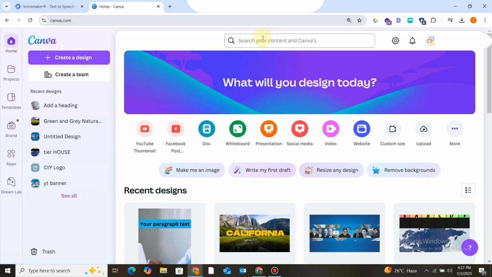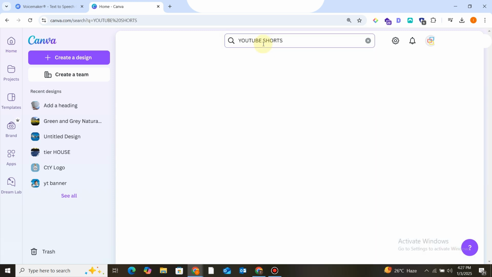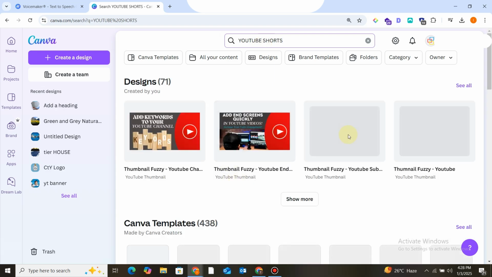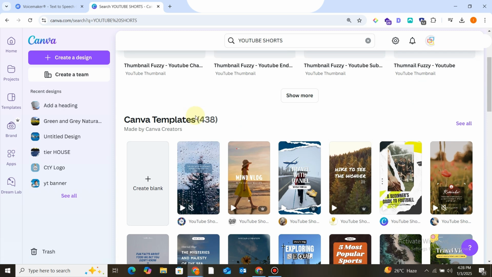First, log in to your Canva account and search for YouTube Shorts in the search bar. As you'll see, Canva provides predefined templates with the exact dimensions required for YouTube Shorts. In fact, there are around 438 templates available, which makes it super easy to choose one that fits your style. Now, you have two options. You can either select a predefined template and quickly convert it into a short, or you can start from scratch by clicking on Create Blank.